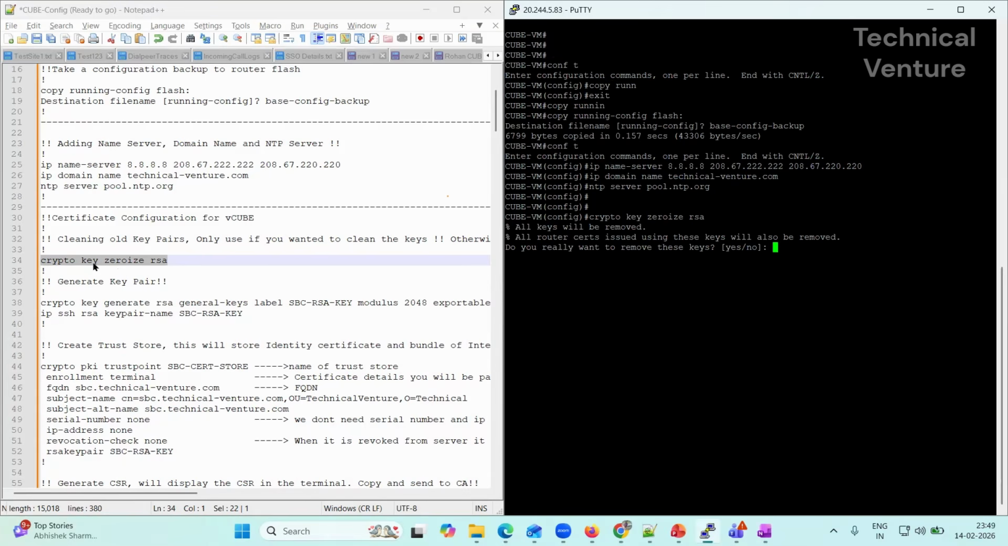As soon as I use this crypto key zeroize rsa, it says all keys will be removed, and all router certificates issued using these keys will also be removed. Do you really want to remove these keys? I can say yes, because I want to start from scratch, right? Now I need to generate new key pairs. That's what it says, generate key pair.